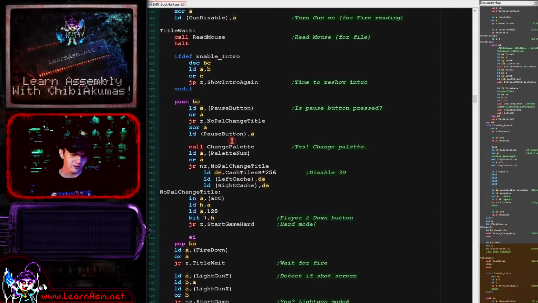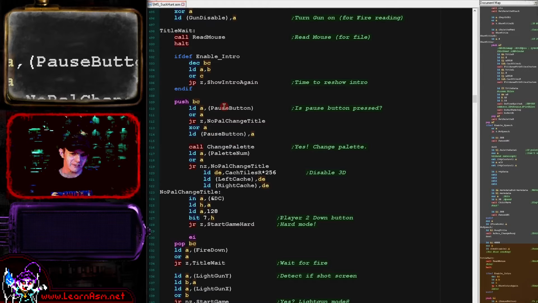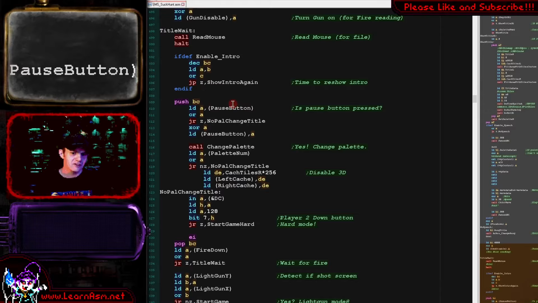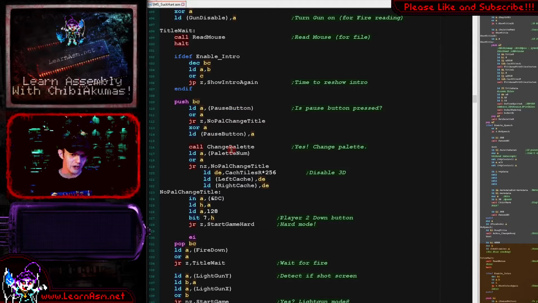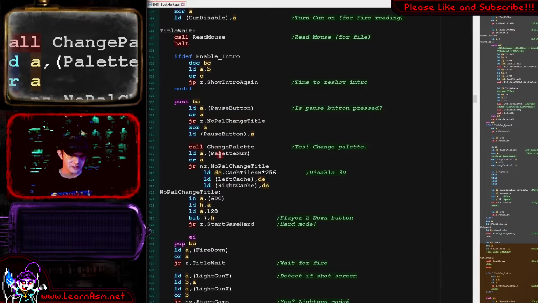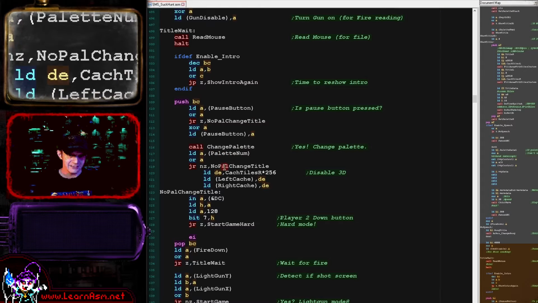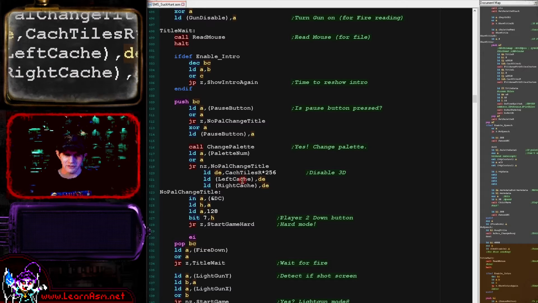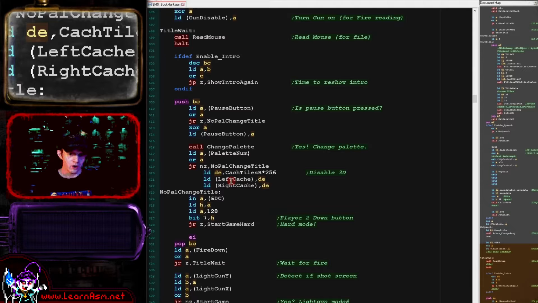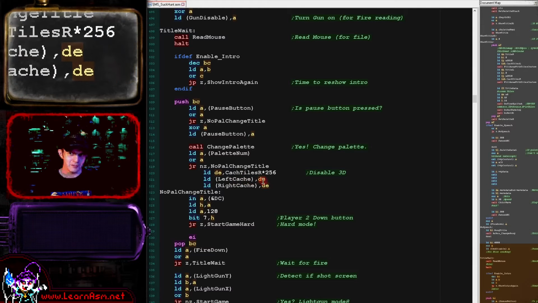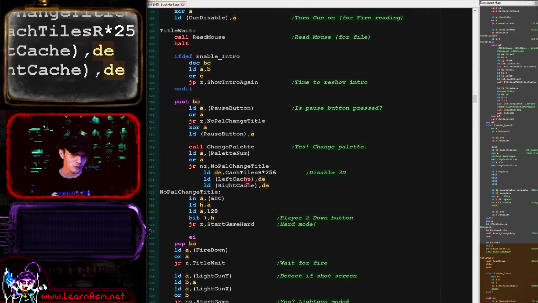Now, on all of the systems we've had in the past a way to select the 3D mode. Now, on the Sega Master System, we're using the pause button. So if the pause button is pressed, we are toggling the palette, switching to a different palette. And if we need to disable the 3D, we are doing so, effectively setting both of the caches to show the same 3D image. So that converts it to a 2D image.